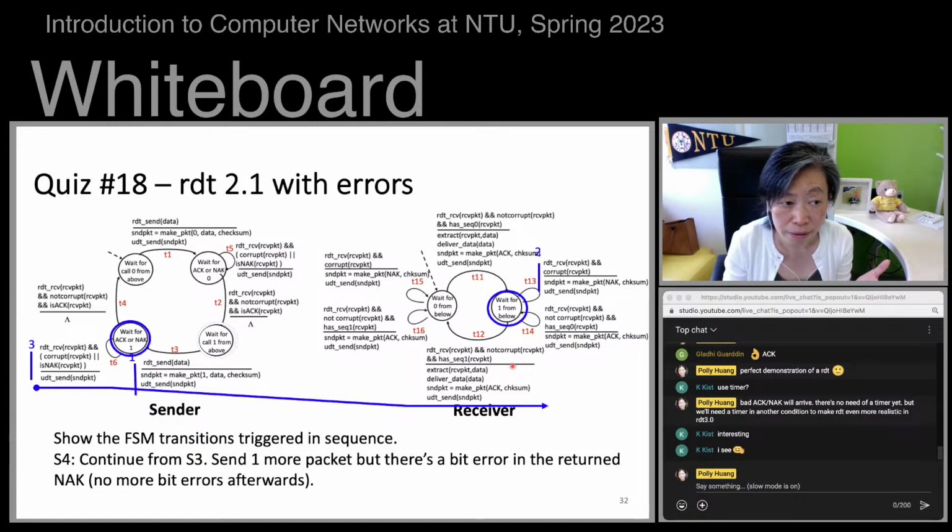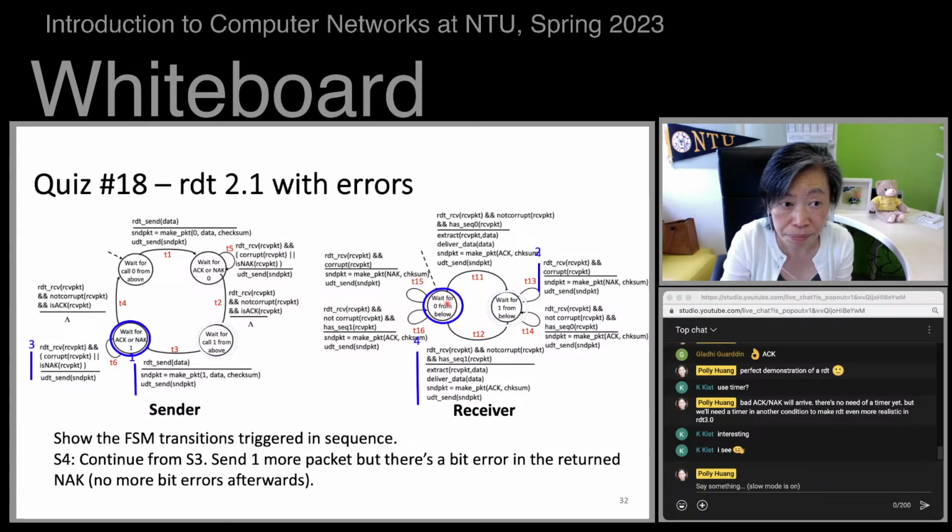There's no more error, so no more bit errors afterwards. Therefore, packet received, no corruption, and its sequence 1 matching this transition. And so we'll take these actions. Receiver will move to the wait for 0 from below state. And this ACK packet will finally come back to the sender.